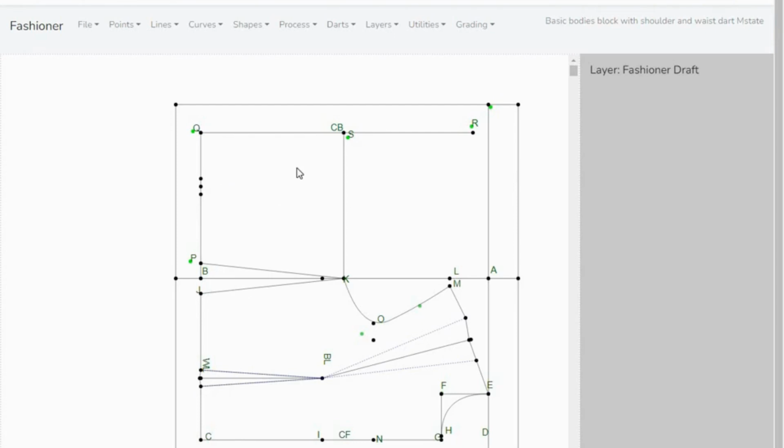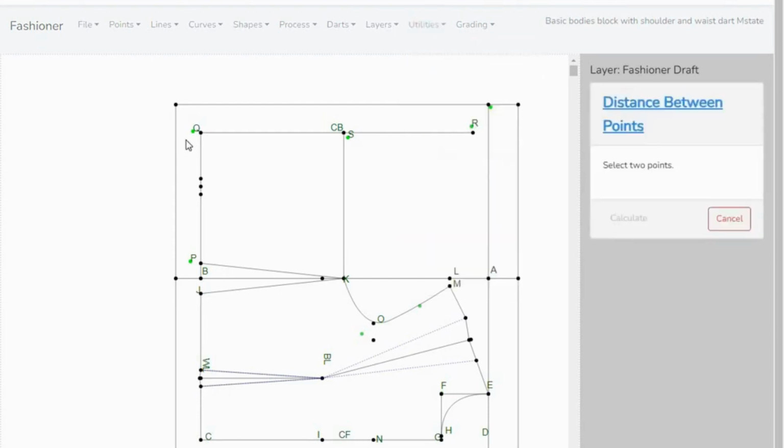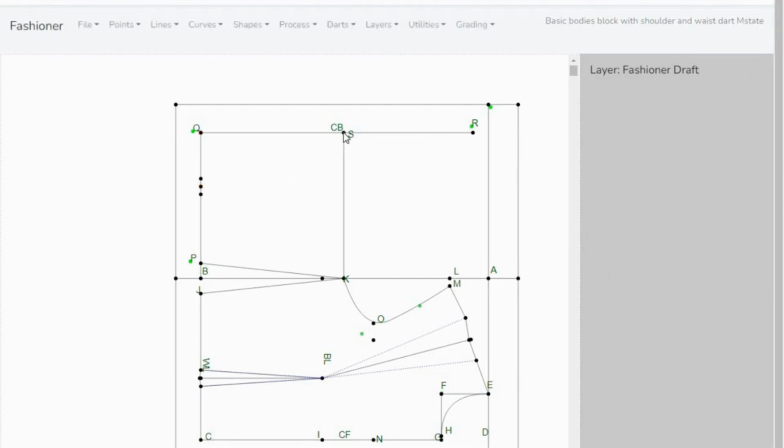Now to be able to find the point here, just calculate the distance. Let's see, calculate distance between points. We're going to calculate distance between this point and this point, and that is 8.90. So what we are going to do now, we are going to do point from point, that is from point S. We are going to come down 8.9, so that we'll draw a line from there to meet here, to form the center line of our dart.